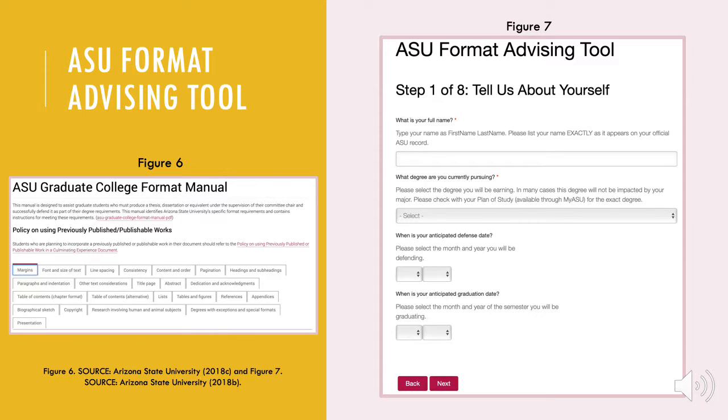Very briefly, on the Graduate College's webpage, you can find a tool that helps you set up the format of your thesis or dissertation. In Figure 6, you can click on the different tabs to see more information and examples of how certain features should be formatted or appear. In Figure 7, you can go through a process of 8 steps and enter in different information, such as your abstract and chapter names, and the tool will generate a document for you with the correct formatting.